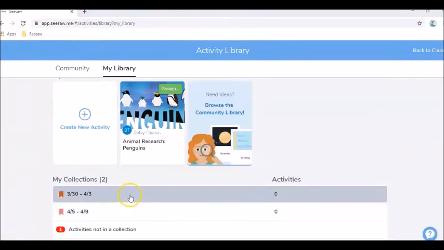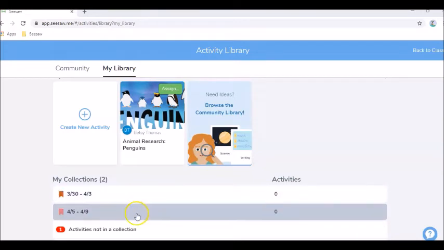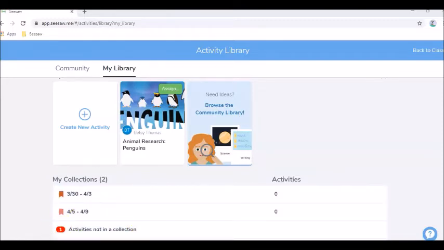I did put my collections, I just wanted to briefly touch on this, as in weeks, and I'm thinking about our remote learning situation, but you certainly could make collections that were more subject specific, so you could do one ELA, math, science, social studies, so you're not really limited in that regard.